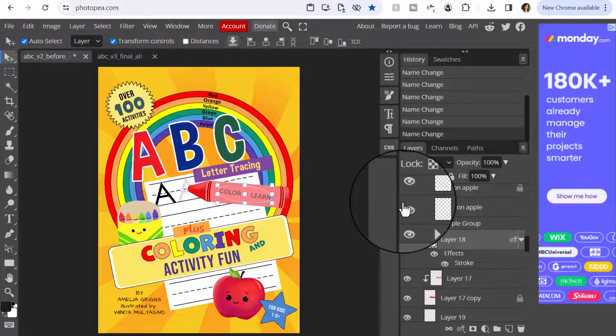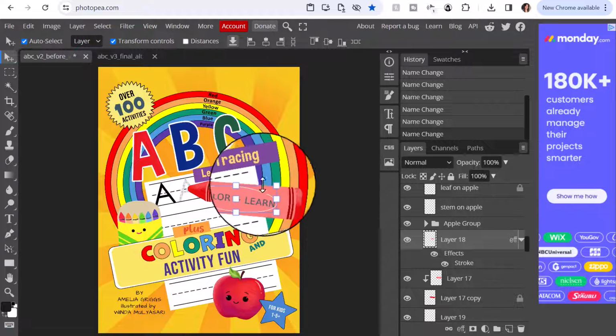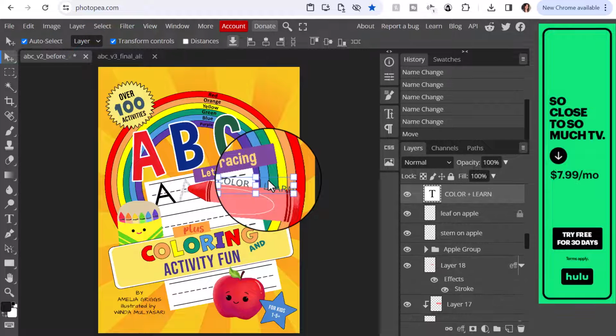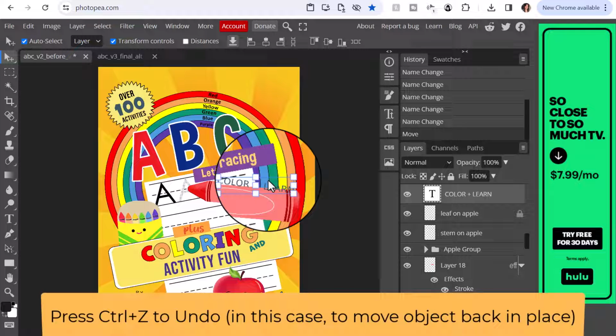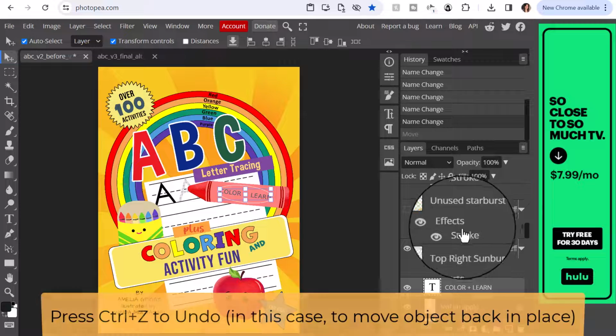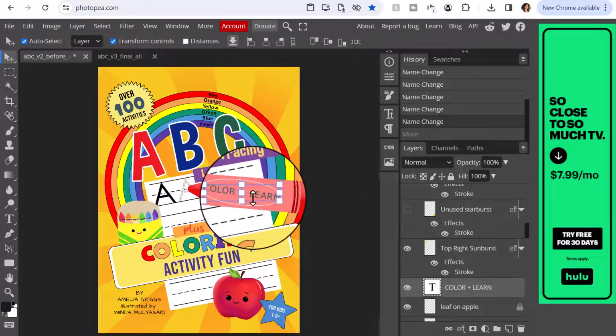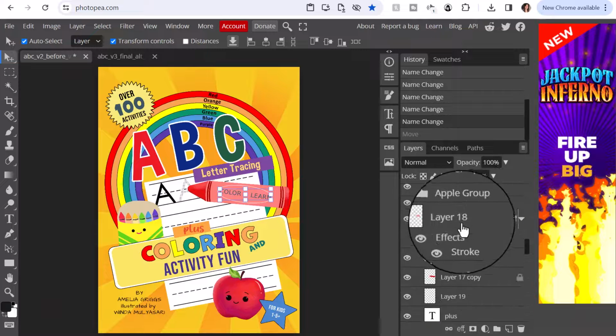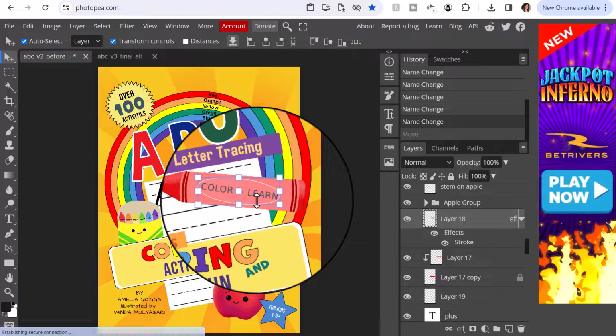Now, if you're not sure what part of the layer this is referring to, what you could do is just temporarily move it. Now, this is the actual words color and learn. So it's named color and learn, but I want to actually get to the oval. So let me just continue on. Okay, so this is the actual oval.